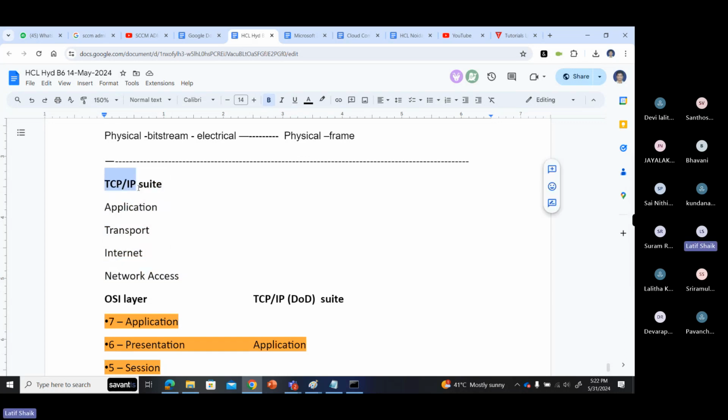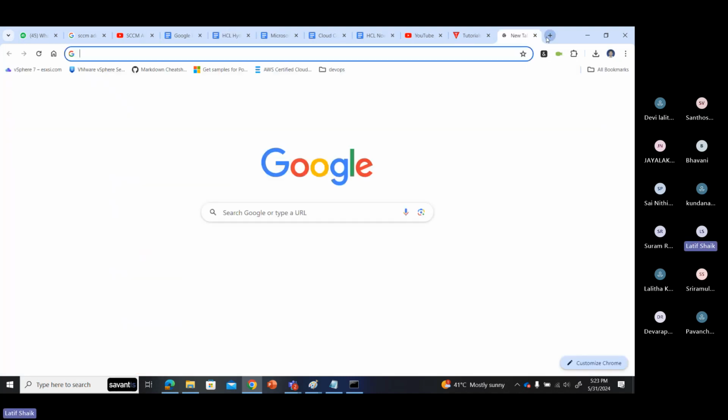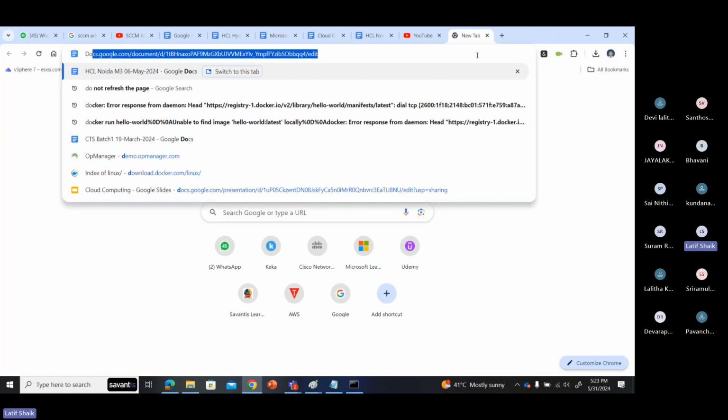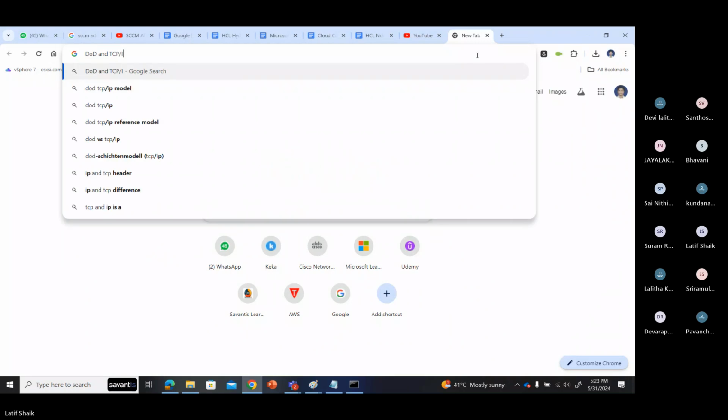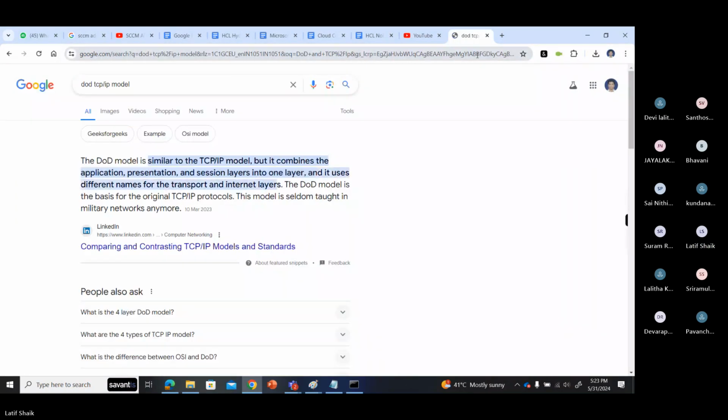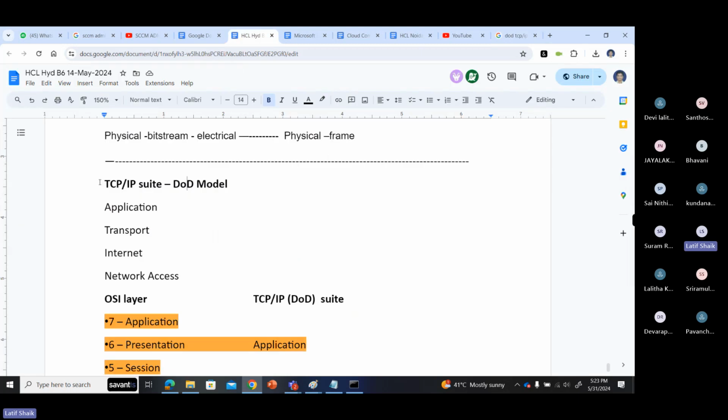Guys, we are all using the TCP/IP protocol suite. This is also called the DoD model. Okay, the DoD model. This is like a defense model. At the time of the US defense, they used this in defense. The DoD model is similar to TCP/IP, but it combines the application, presentation and session layers into one layer. It uses different names for the transport and internet layers. DoD is basically the original TCP/IP protocol. So the DoD model and the TCP/IP model are the same.